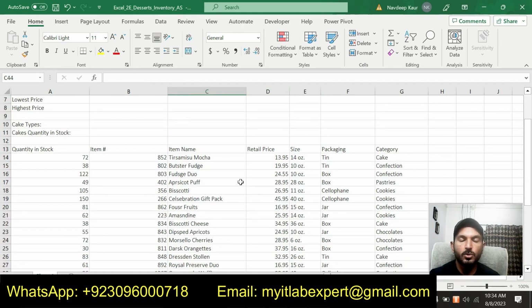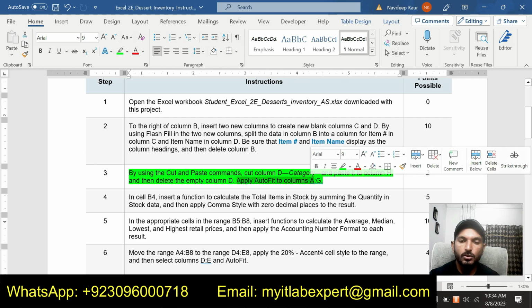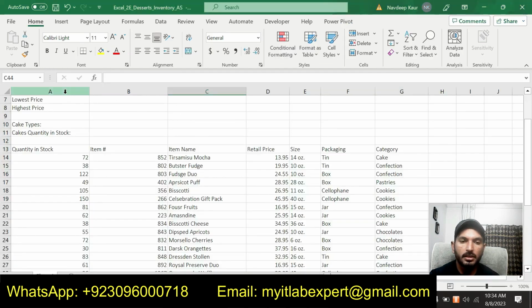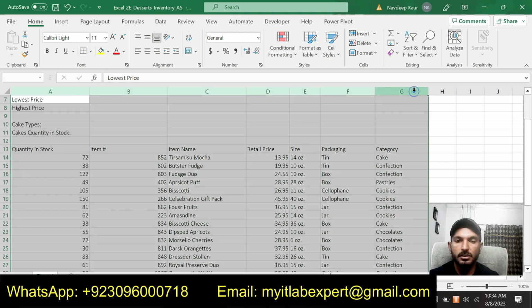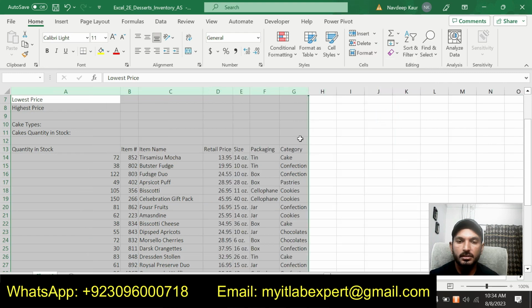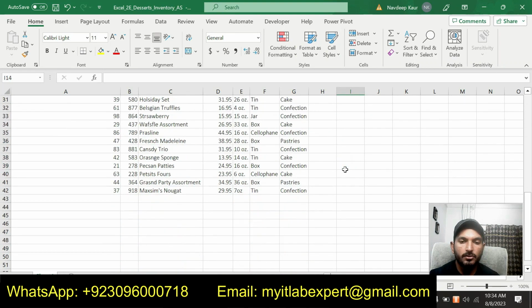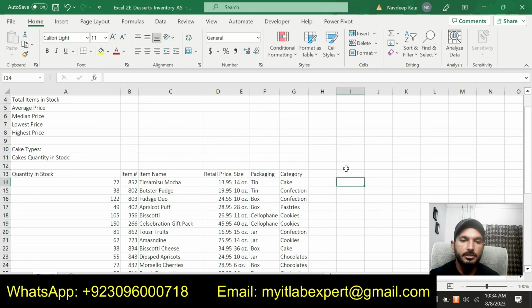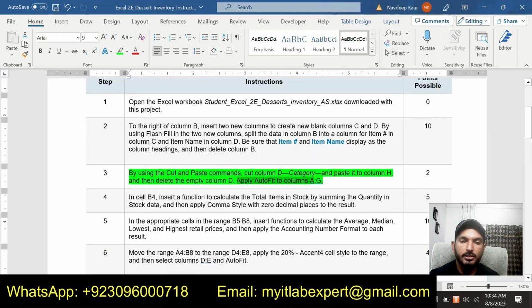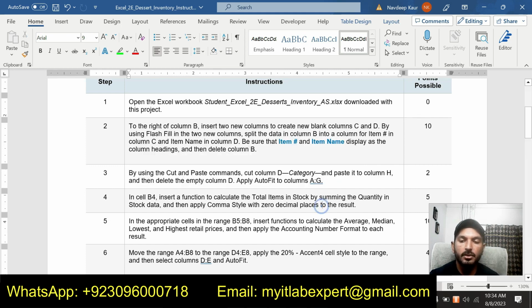That is all required in step 3 of this assignment. Now we are supposed to apply autofit to columns A through G. We apply autofit column width, and this will be the final form after applying the autofit. That is all required in step number 3 of the assignment. So we have completed steps 2 and 3, and now we're going to do step number 4.